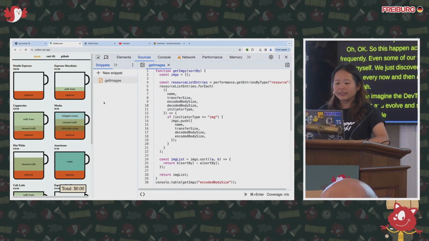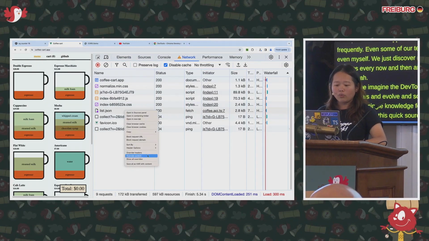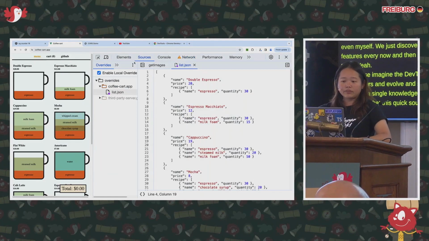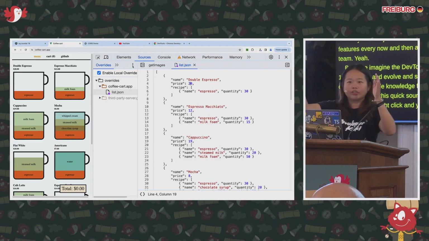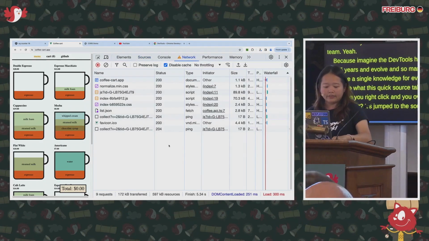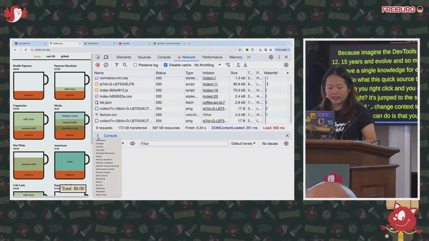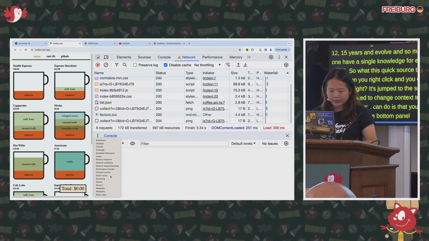OK, so what this Quick Source tab does is that just now when you right-click and override the content, it jumped to the Sources tab. So you need to switch context to jump here and there. So what you can do is press Escape, open the bottom panel, and then from here, you can open the Quick Source tab.